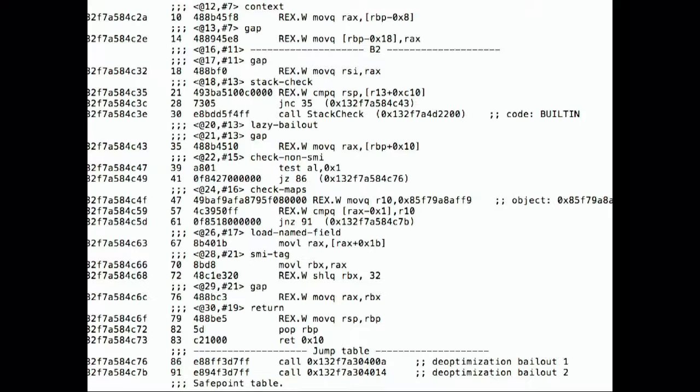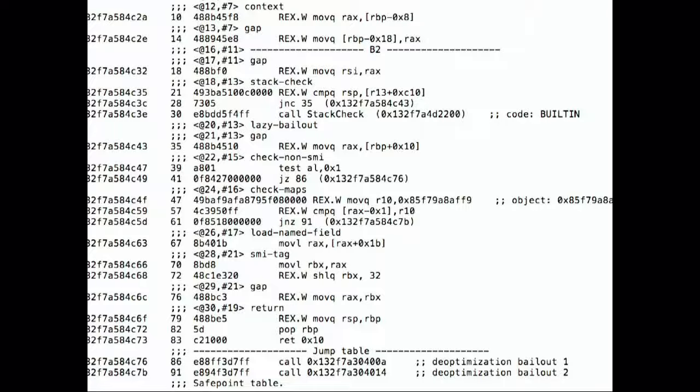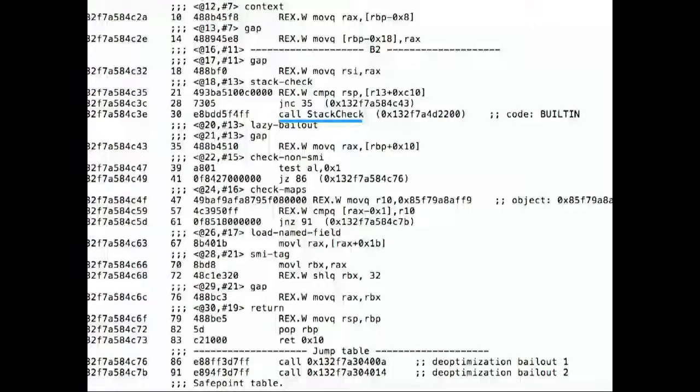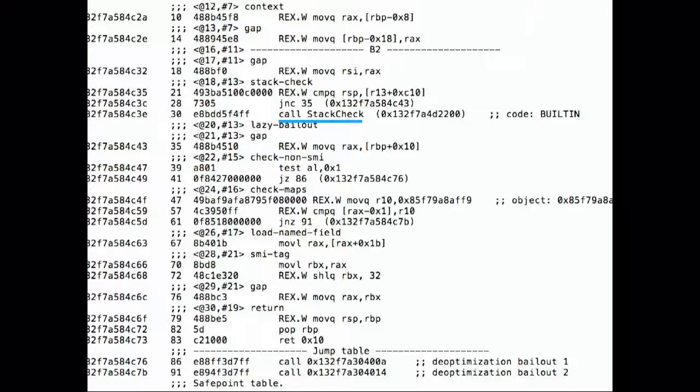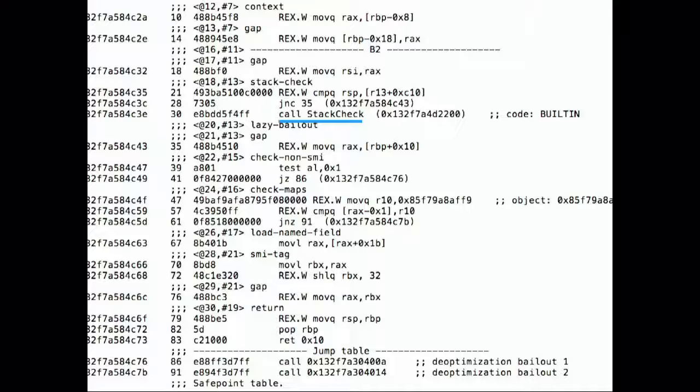So this here is optimized machine code for the simple load function that returns object.x. And it might look like a lot. I mean, it's a full page of code. But for low-level machine code, this is really not much. And I'm going to show you what it actually does. So up here, it says call stack check. This is where we enter the function. We just have to make sure we don't have too much recursion, and we still have space on the stack. So this is where we start the function.